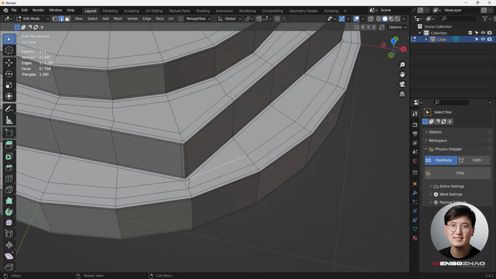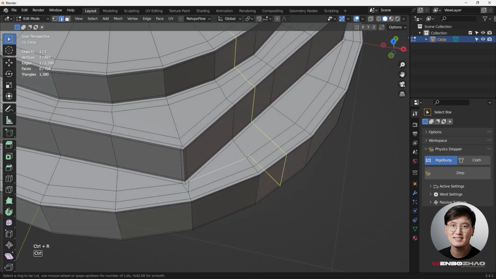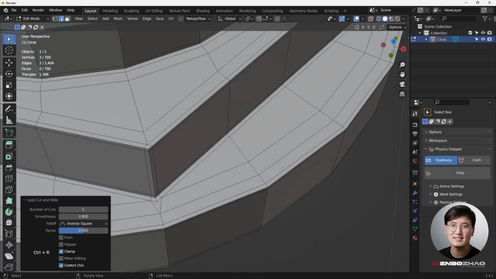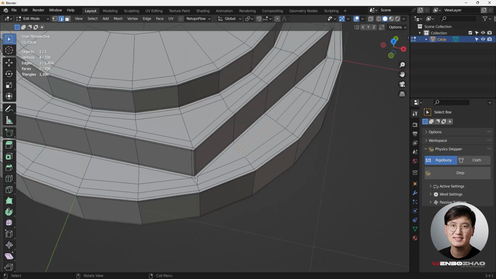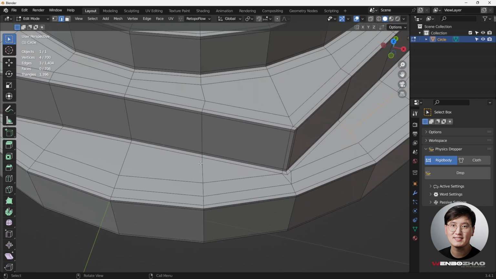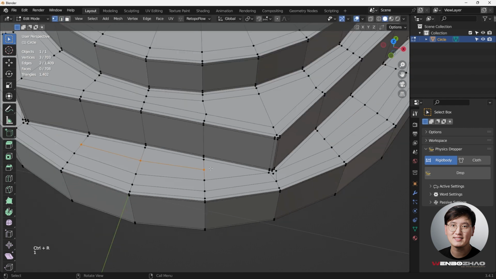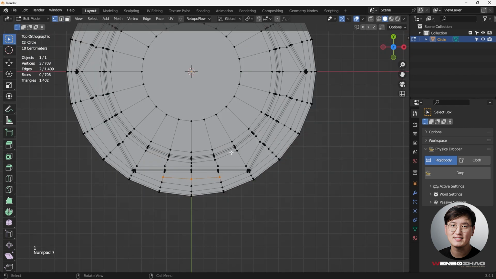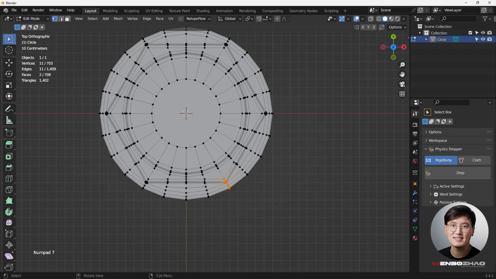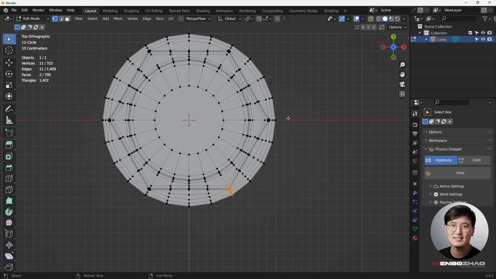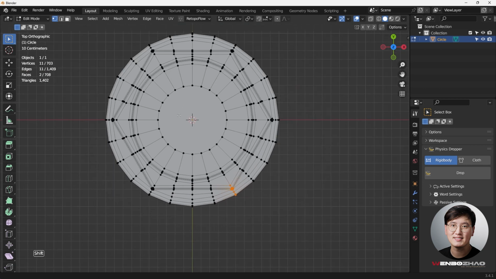So what we can do here, we are going to hit Control R to add a loop cut. So now this one is fixed. It's going to be a quad. Same thing over here, adding that. So now we can focus on this corner and then delete everything else and then recreate this shape using a mirror modifier and array modifier.